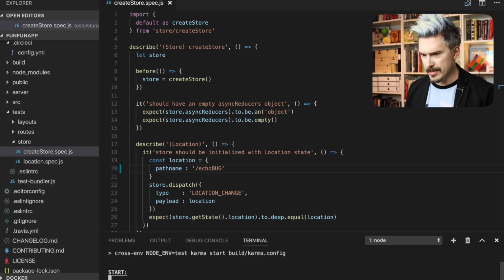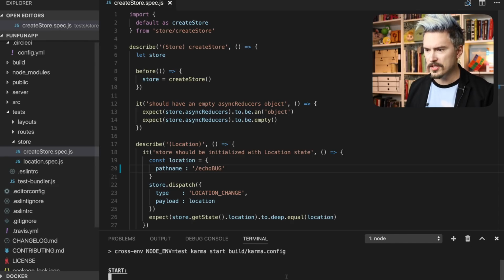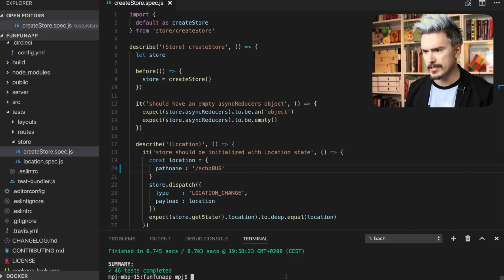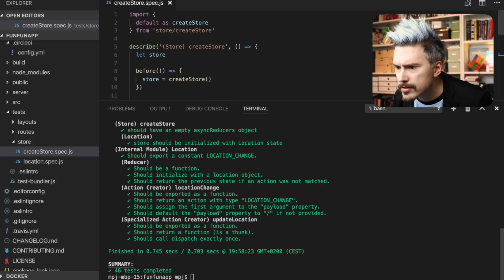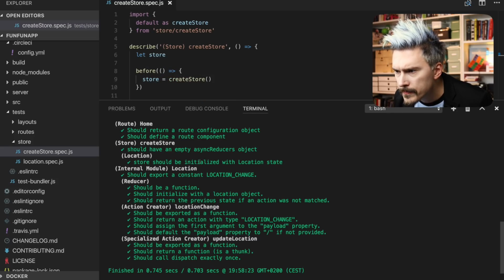This is not the speed of light. No, it's not at all the speed of light. Okay, it's running the test. What? That should not have worked. Is the test even here? What is this? Store, create store.